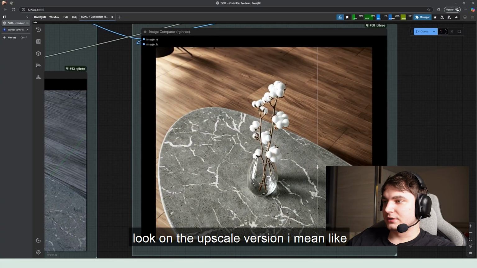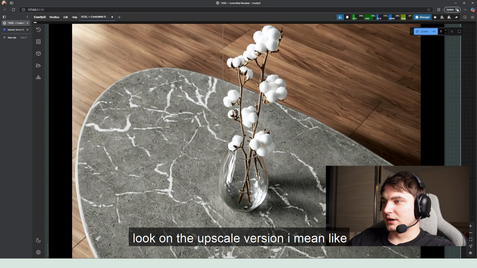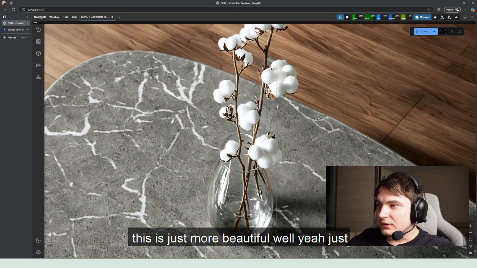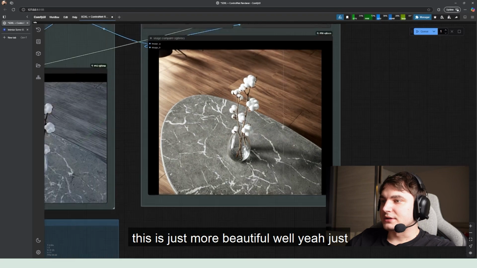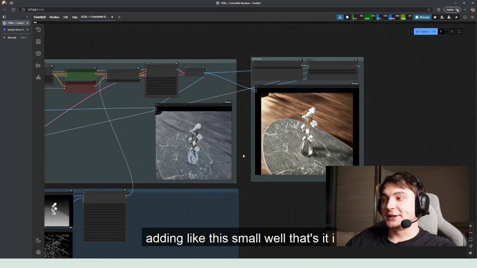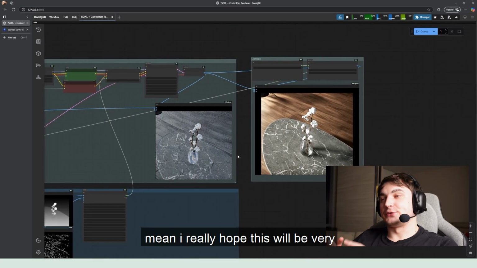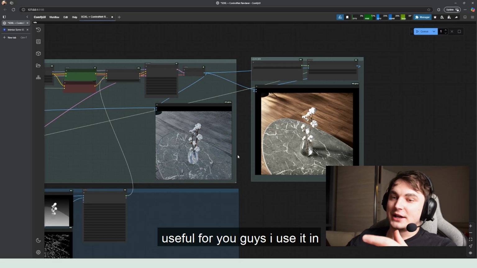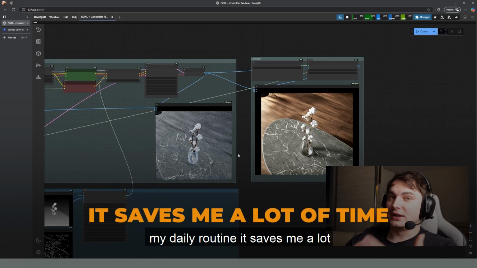And let's take a look at the upscale version. I mean, this is just more beautiful. Wow. Yeah, just adding this small touch. Well, that's it. I really hope this will be very useful for you guys. I use it in my daily routine. It saves me a lot of time.